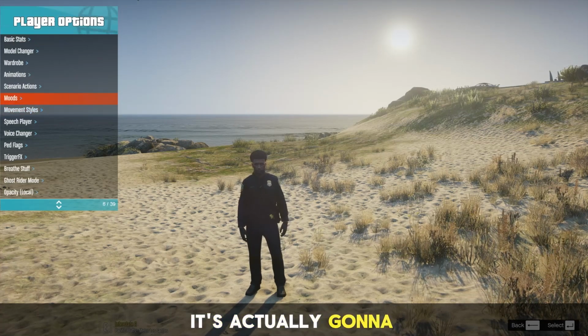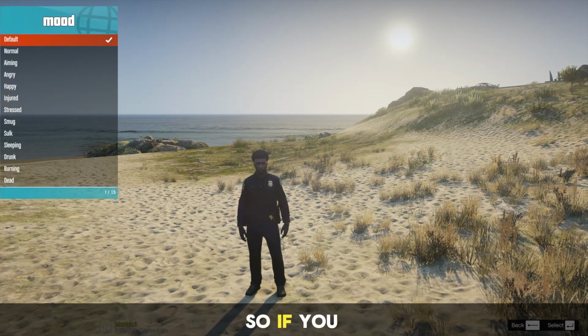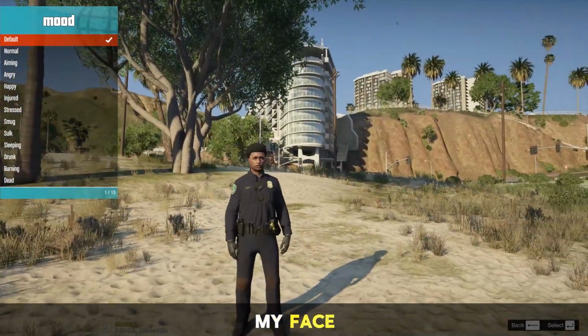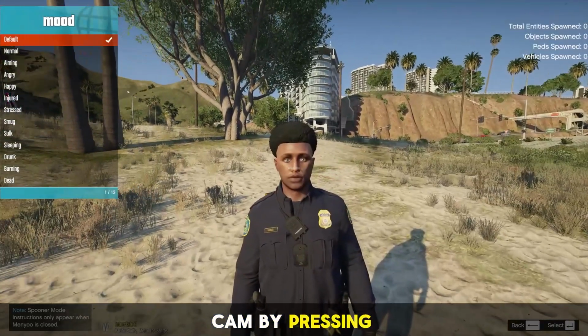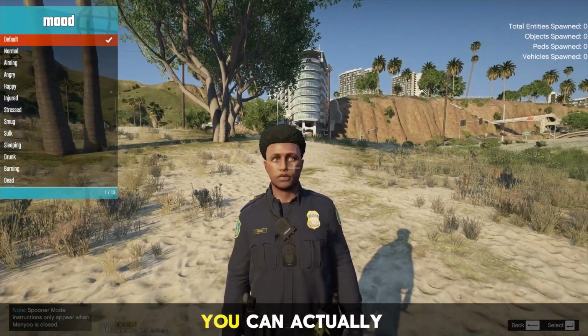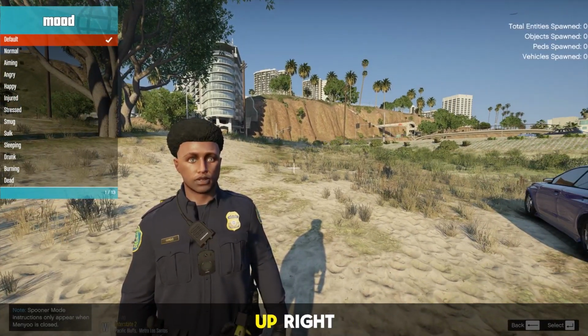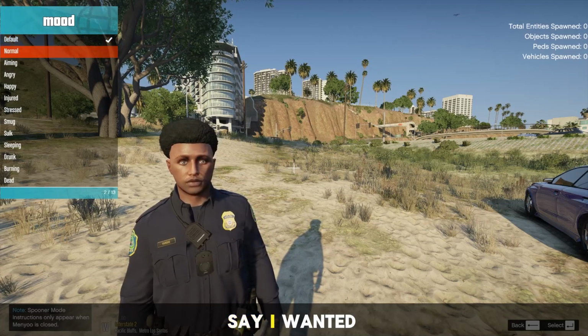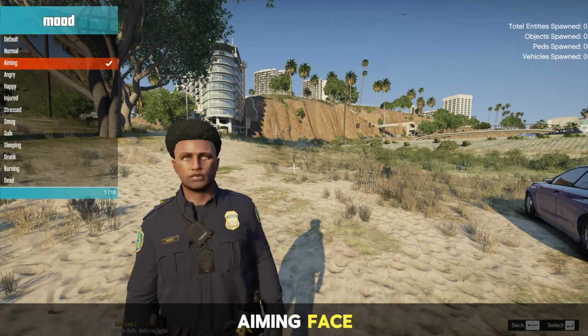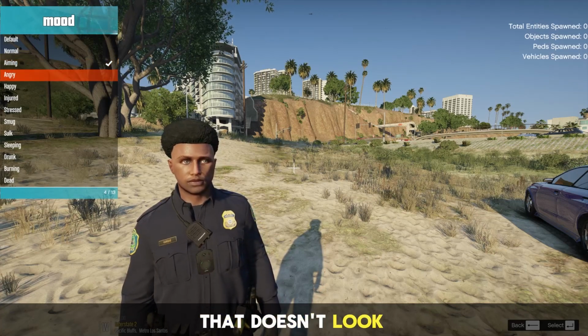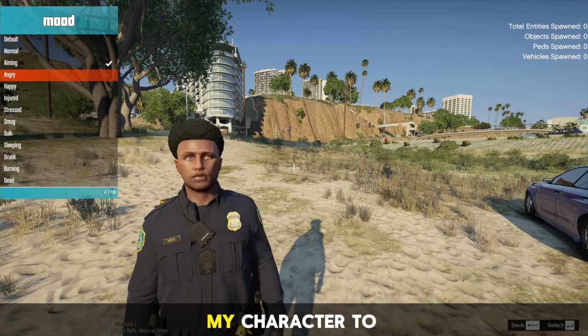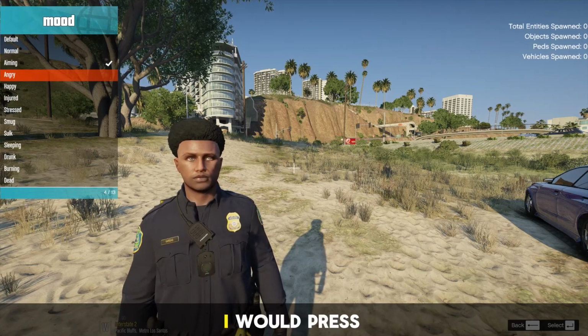So yeah. Anyways, next one is going to be the movement style. Actually, no, it's actually going to be the moods. So if you actually take a closer look to my face, as I will enable my free cam by pressing F9, you can actually see, if I can line this up right, say I wanted to have a aiming face. Okay, that looks, his eyes look really droopy. That doesn't look right. But say if I want my character to be angry in the situation, I would press angry.